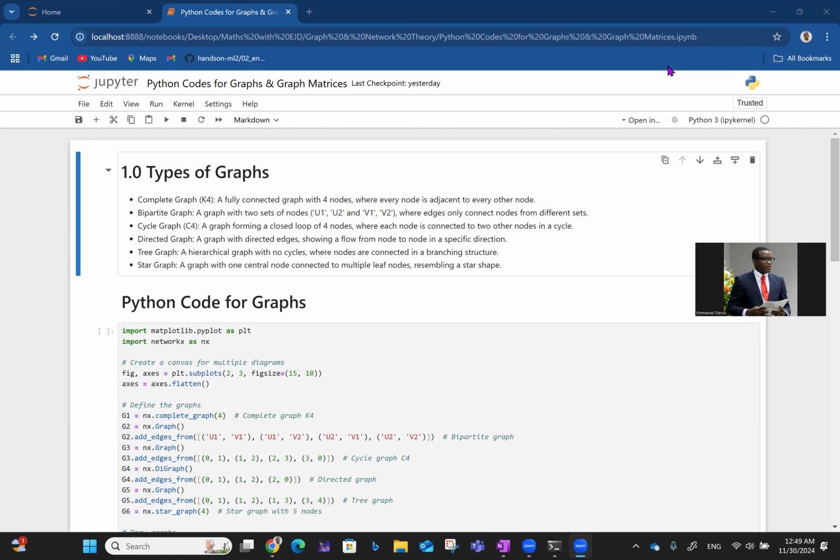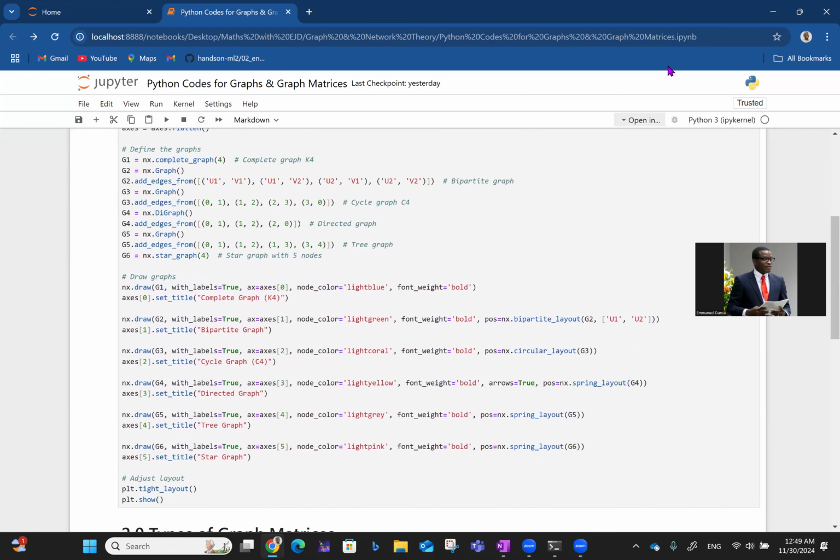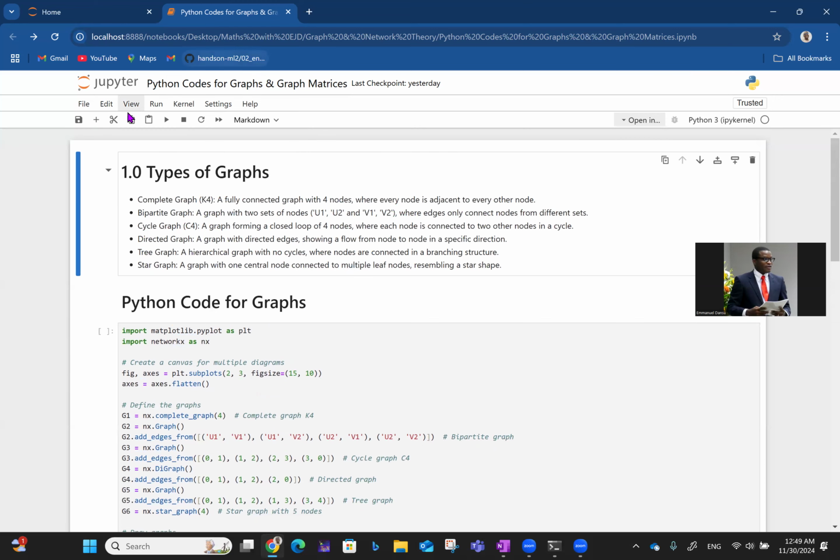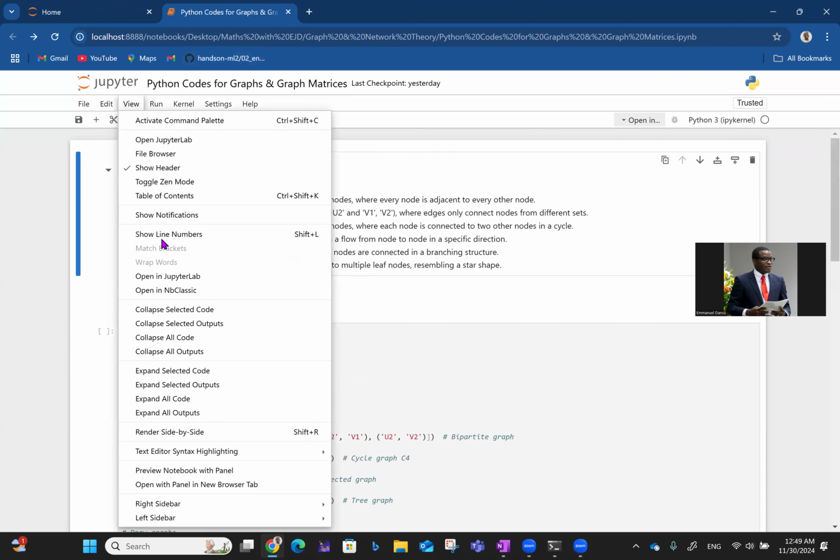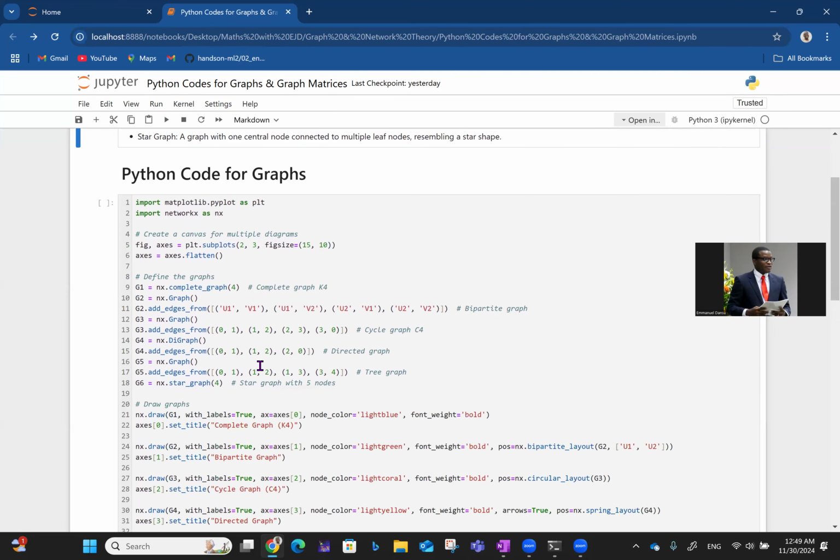So now let's look at the Python codes for these things I've described already. I think it's always good to show the line numbers so I can refer to line numbers. So you see Python codes for graphs, right? In the first line, we're importing matplotlib.pyplot as plt because matplotlib is what we use in showing plots. You want to actually see the plots like that. Then line two is where we're importing networkx as nx. NetworkX is actually the special library for representing networks in Python, right?